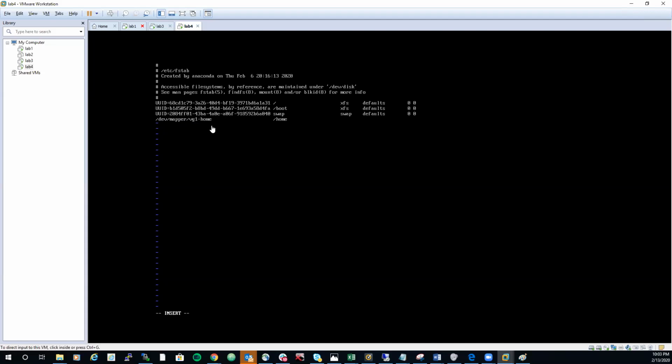right? Even though we created the logical volume home, it doesn't mean it has to be mounted as home. You can mount it as data1, right? But we want to create this as home. And then you're going to specify the file system type. So the file system type that we chose was XFS. And we're also going to match this content that is there as well.